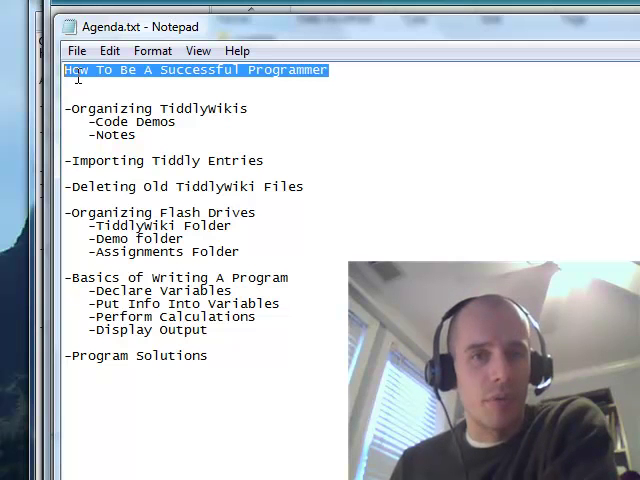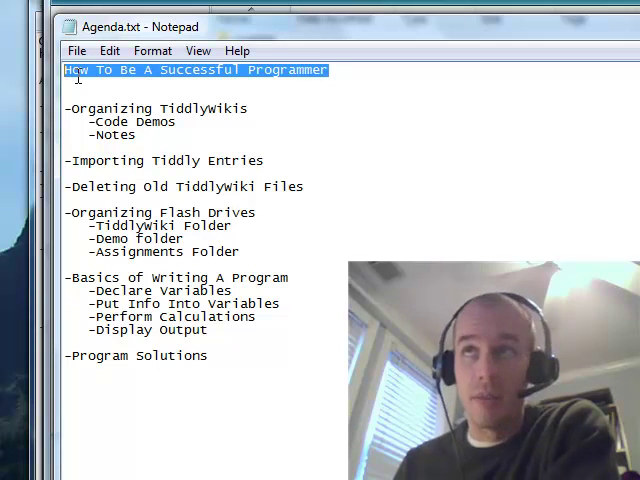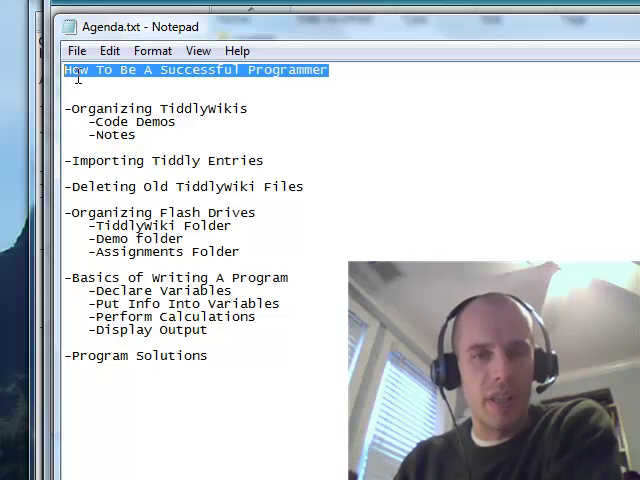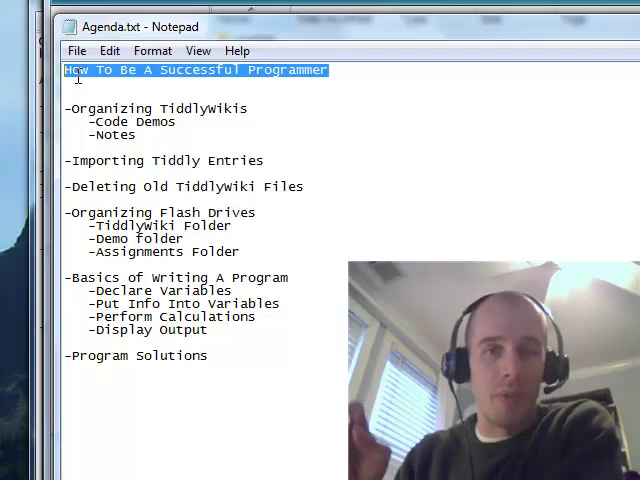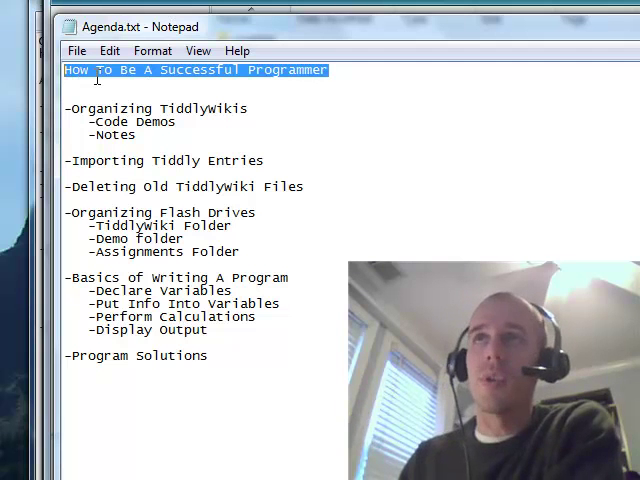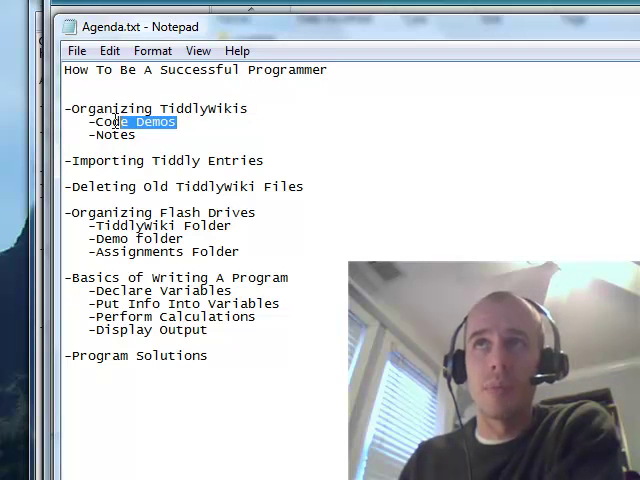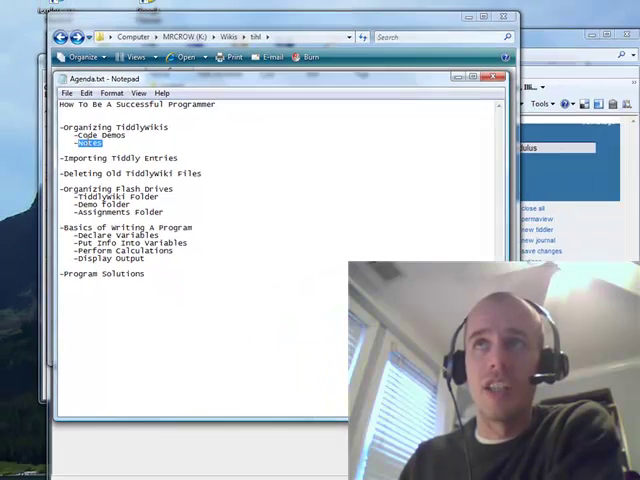It's impossible to remember all the code that's out there. So it's important to create a code repository file for what we're doing. A Tiddlywiki serves as a great code repository file, and we just need to organize all these past programs so that we can later grab the code for whenever we need it. So I'd like to show you what I've done, how I've organized a Tiddlywiki using both the code demos and the notes.